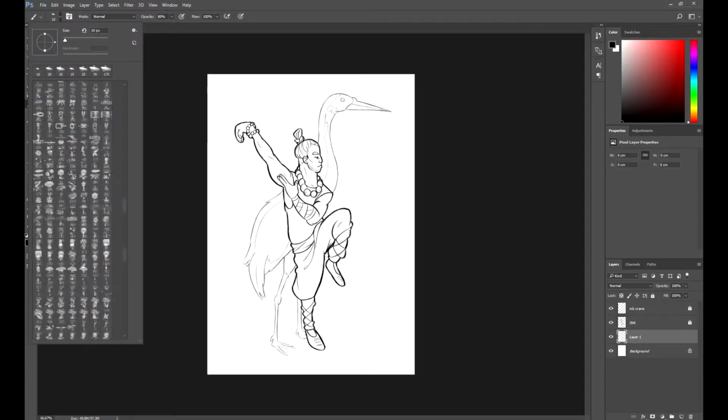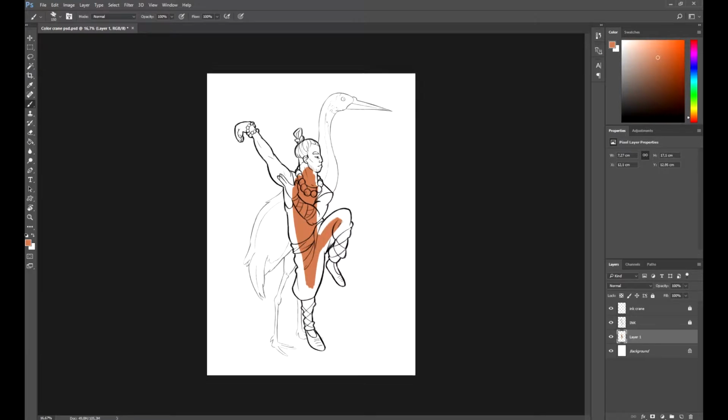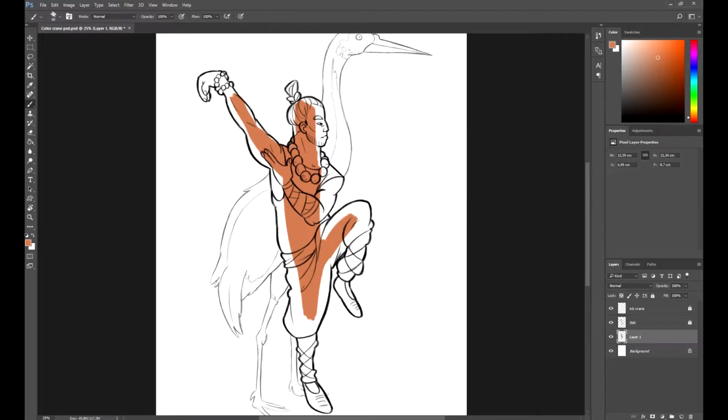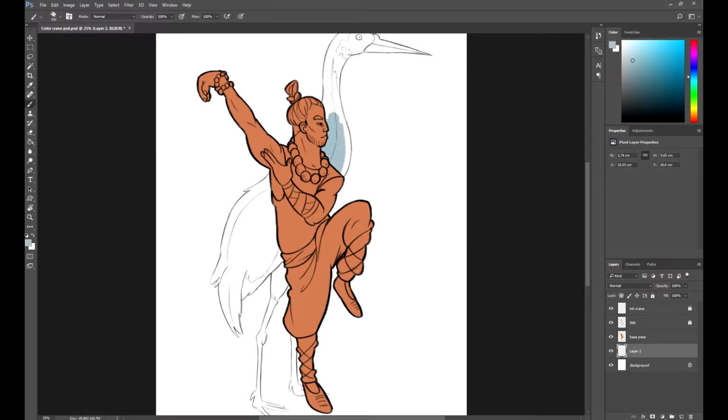Let's get started. First, we need to create a new layer and bring it backwards, under the ink layers. Then, lock the ink layers, since it will be easier to color this way since you won't color on them. Now select the main color and fill the silhouette. The brush I'm using for coloring is number 23.